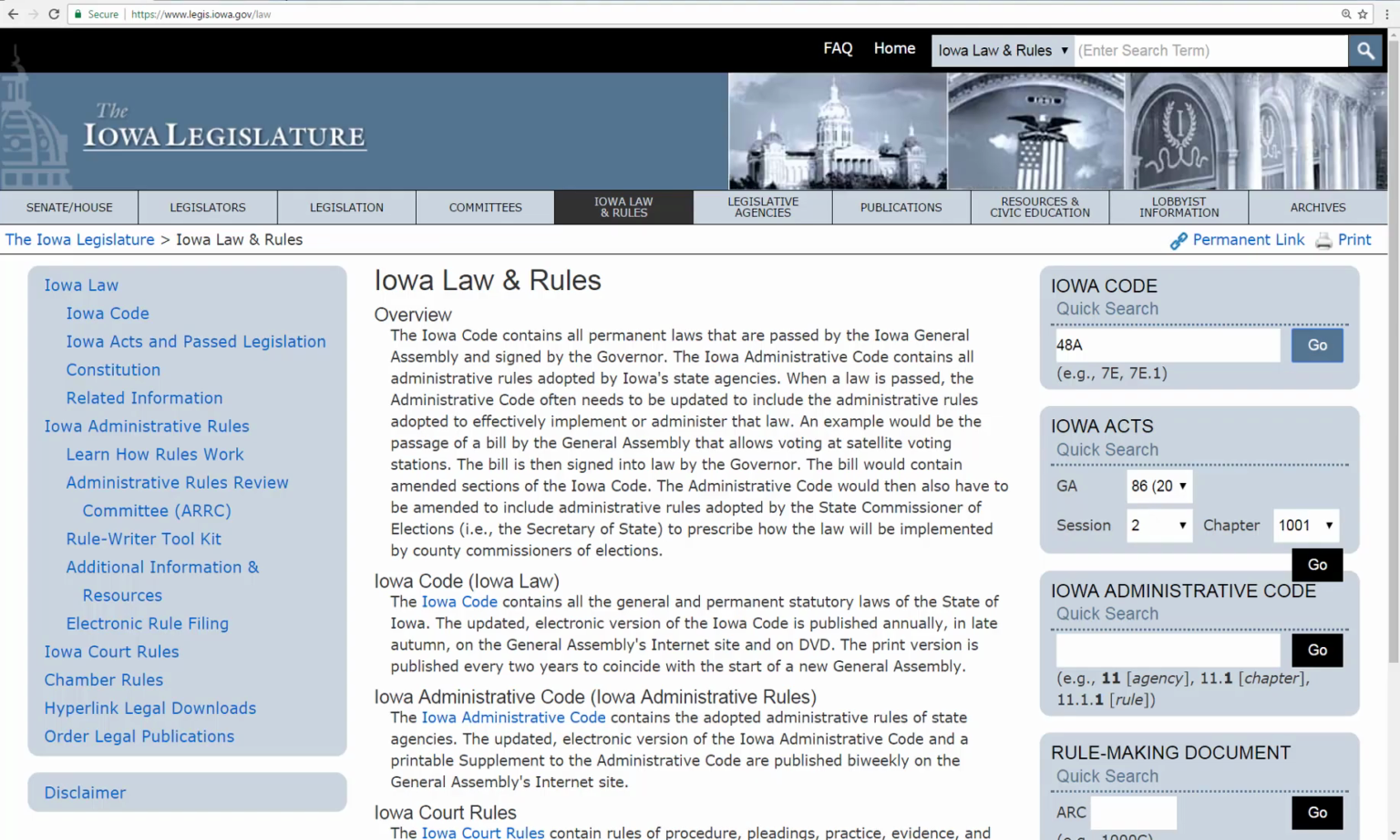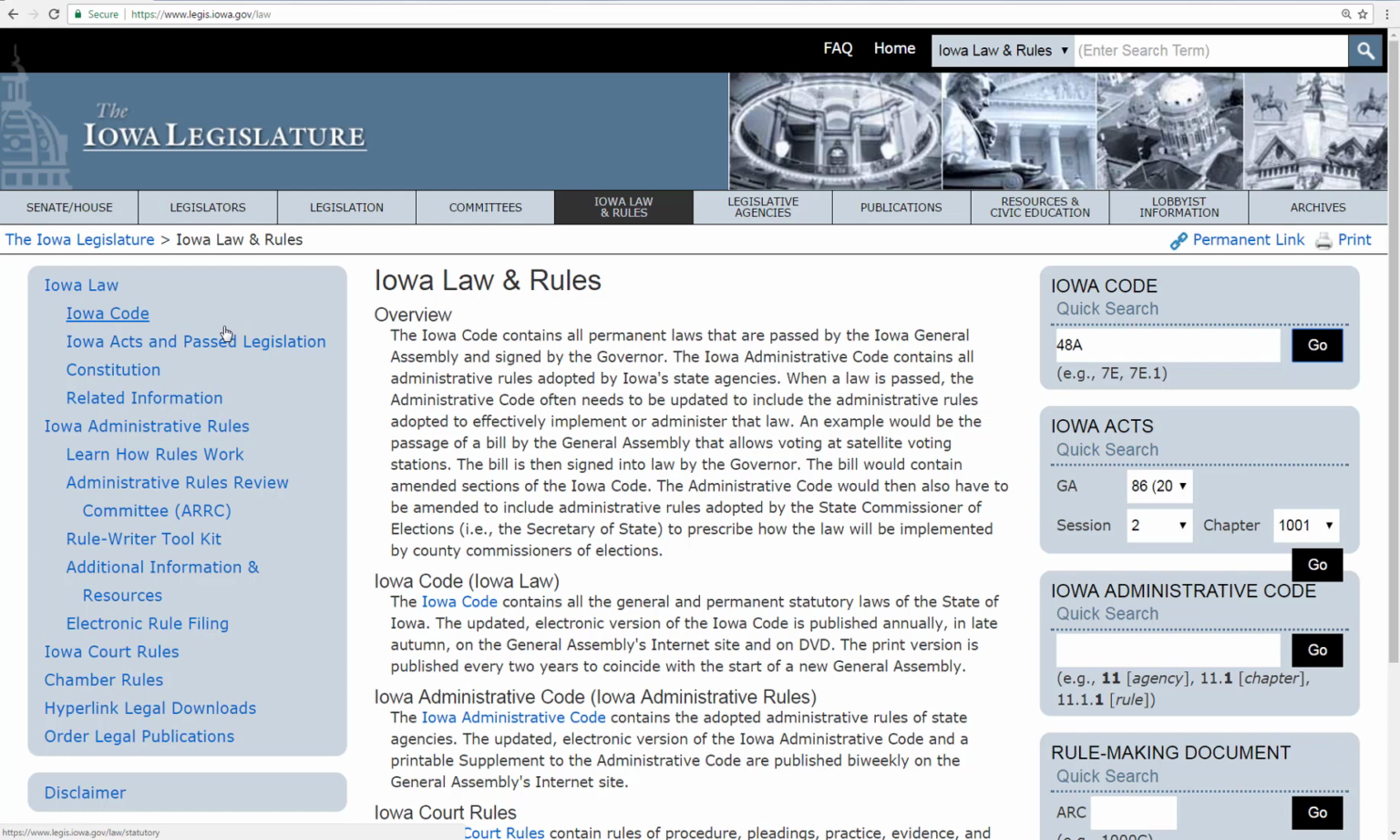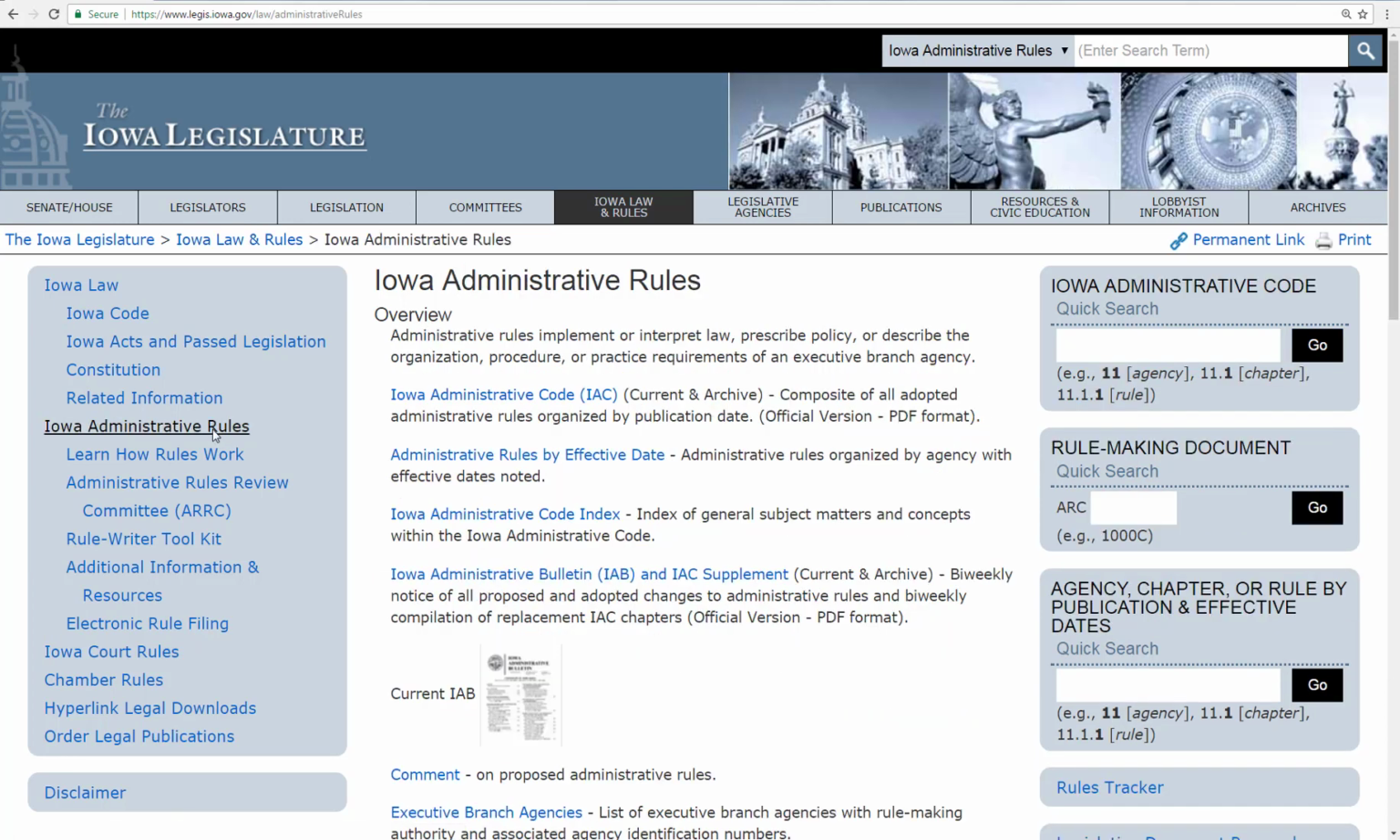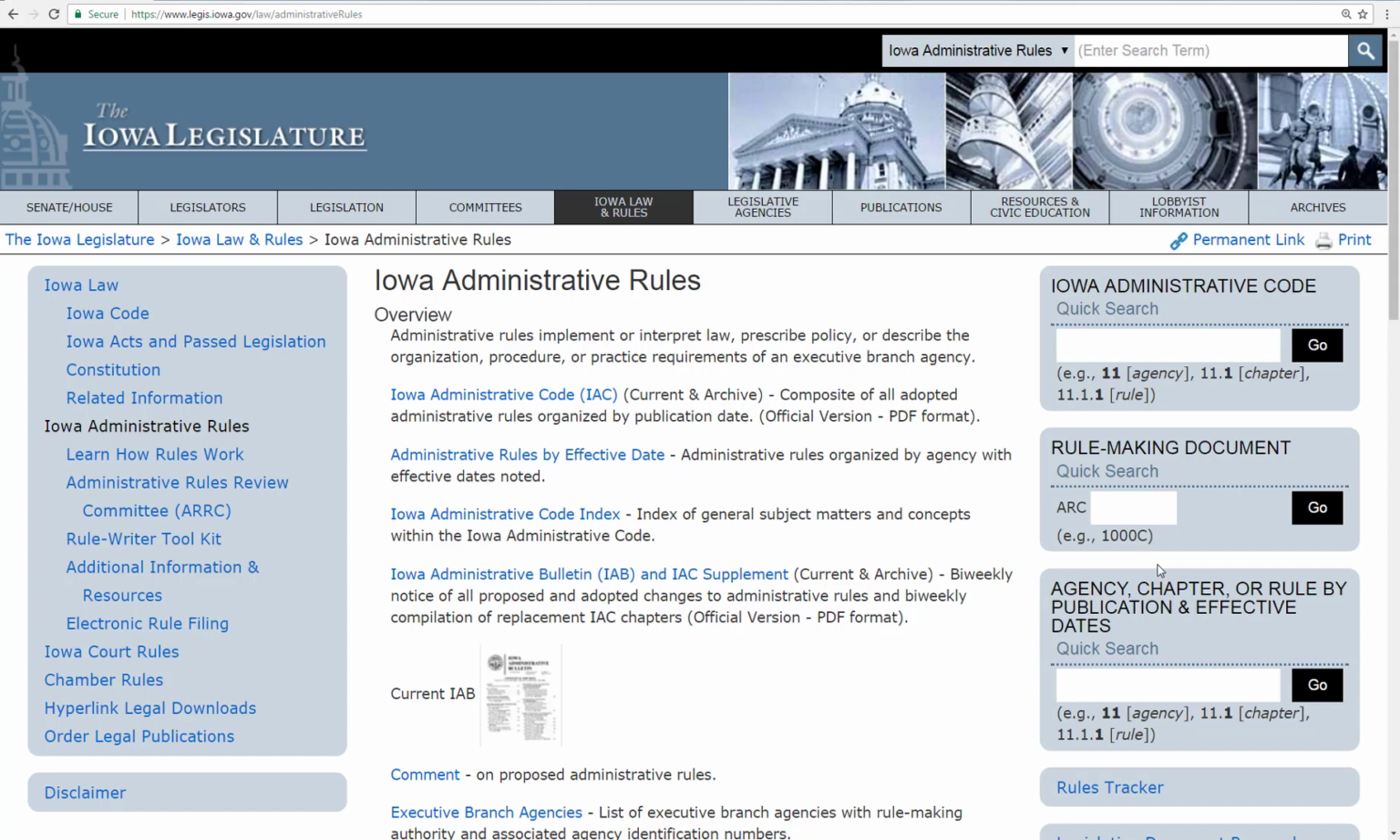Returning to the Iowa Law and Rules page, we'll look at the left-hand navigation options. This is another feature that you'll find throughout the site. It allows you to look at more specific content related to the tab topic. So, for example, if we click on the Iowa Administrative Rules link on the left-hand side, the content in the center changes and is now specific to this particular area of Iowa law. Note, too, that the right-hand boxes have changed. We now see quick search options related to administrative law, not statutory law.